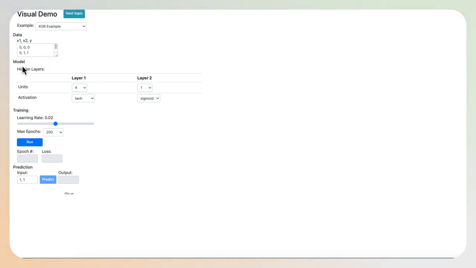Under model architecture, we have two layers of the network, where the user can select the number of neurons in each layer and one of the 6 common activation functions. Here we have the training section, where the user can select the learning rate and the maximum number of epochs. Next, we have the run button, which, when pressed, will start the learning process by updating the epoch number and loss. Finally, the user will be able to predict the output against the selected input.